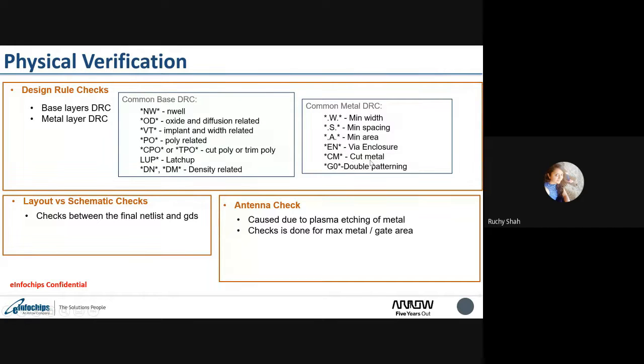Then there is the cut metal related DRC, and in the lower nodes, especially 7 nanometer and below, we have the double patterning related DRC. Then the next check is layout versus schematic checks. And one more important check here is the antenna check.